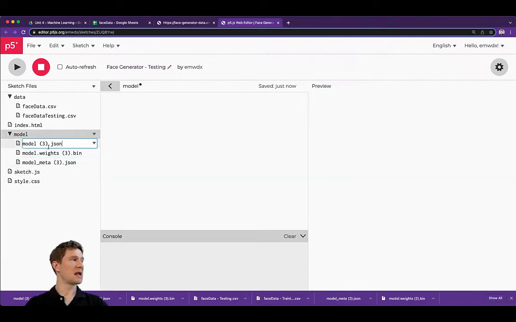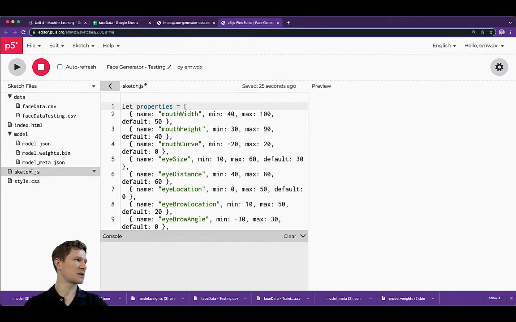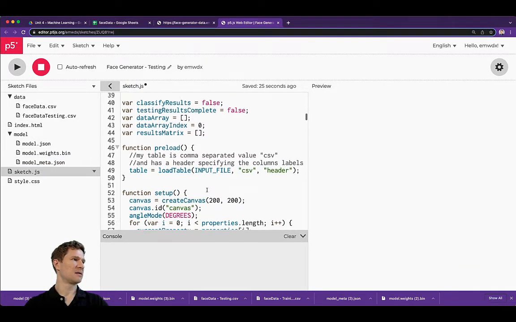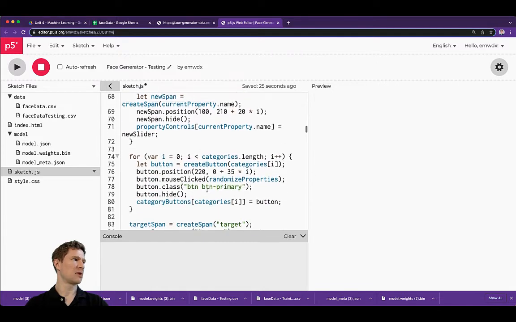And then you want to rename them to the default names, which don't have that number in parentheses. You might get that because you already have done some training projects in your downloads directory, and this is how Chrome renames files when there is already one with the same name in the download directory. So we'll go to sketch.js, and everything should be ready to go.